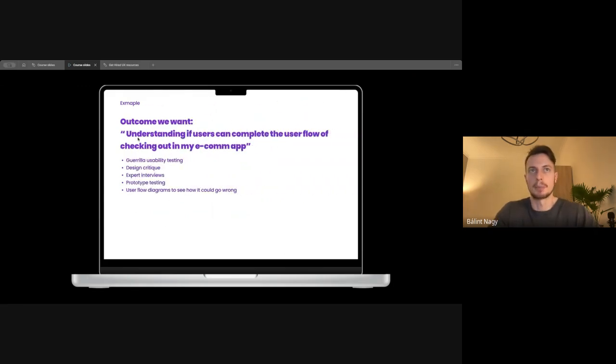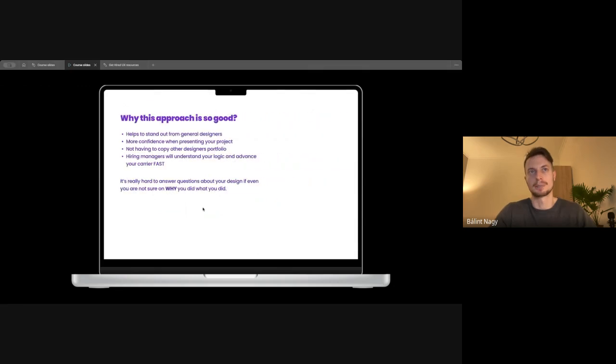Here is one more outcome which I might want to have. I want to understand if users can complete the user flow of checking out from my e-commerce application. This is the outcome which I want to have, okay? So for this outcome, what are the activities which I might use? I could do guerrilla usability testing, a design critique, expert interviews, prototype testing, user flow diagrams to see how it could go wrong. All of them are viable, but before you choose, you have to understand what you first want to achieve and why you want to achieve it. This way you can choose the most suitable one for your project.